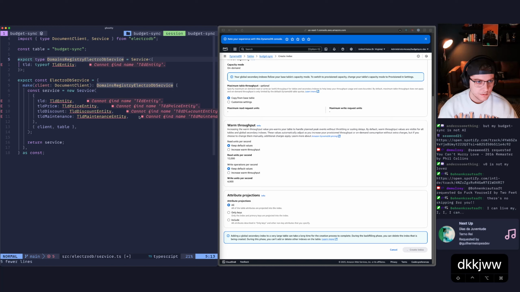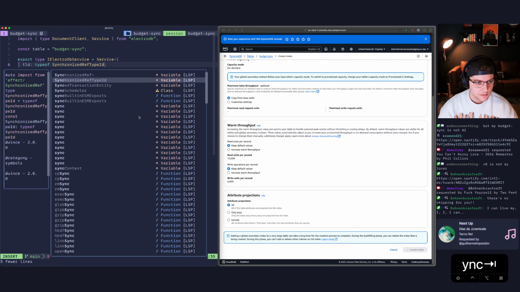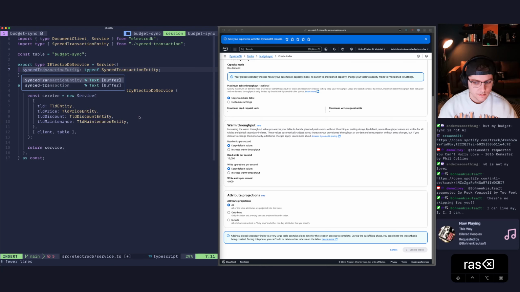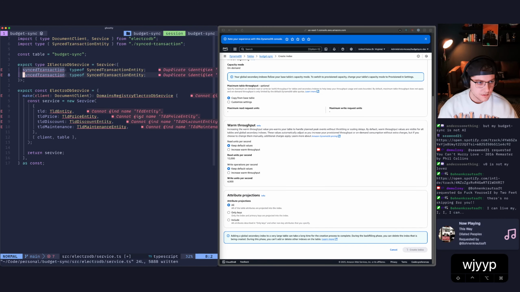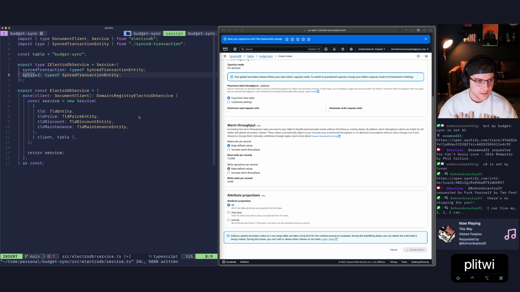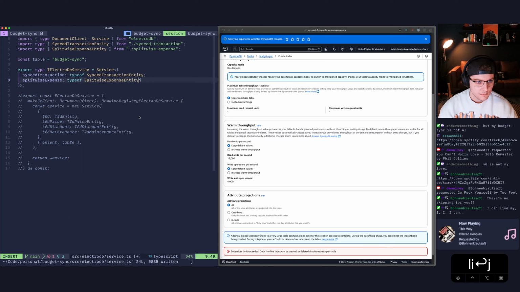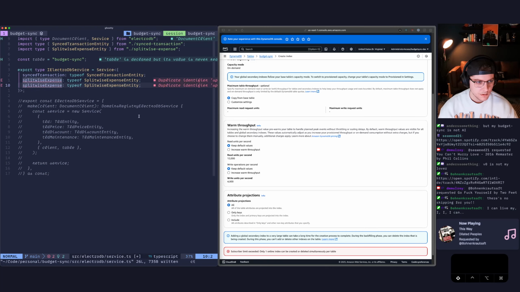This will be to E, we'll just make that I. And this will be type of sync transaction. This will be synced transaction. I don't know why this is struggling to make our second. This will be splitwise expense. And the last one is YNAB transaction.